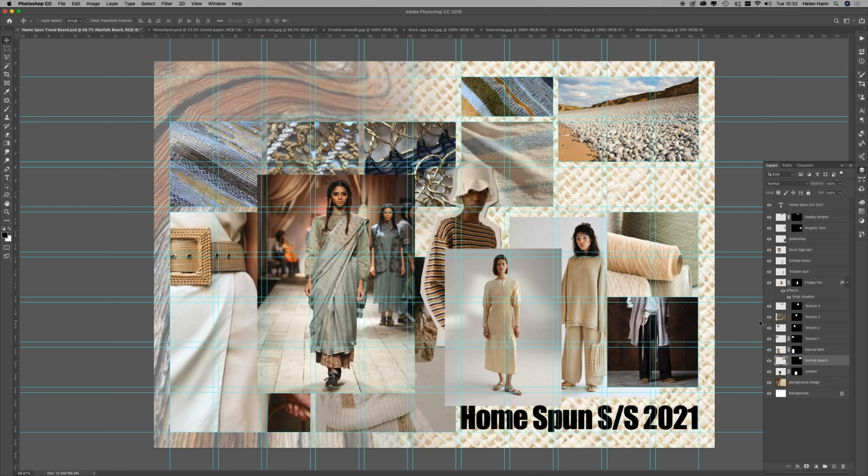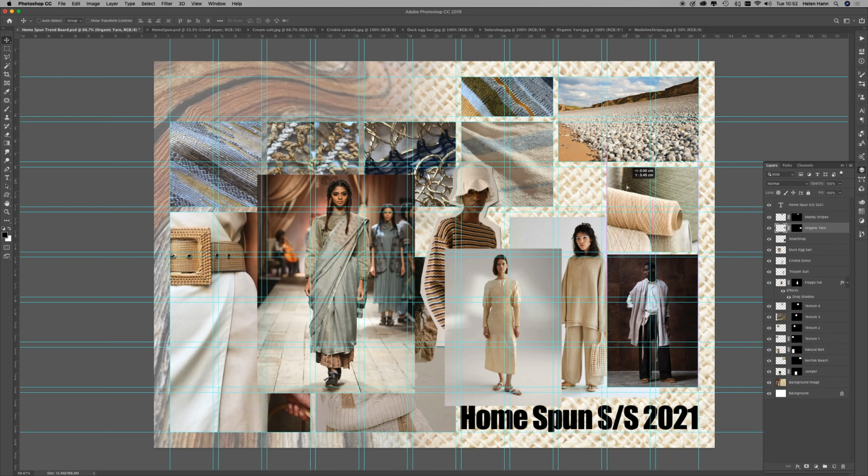Okay, and then I can move my organic yarn. I need to link those together so they move together. That's more like it. And then I just need a little mask on here just to clip the top of this image so it sits perfectly in my grid. Oops, don't need that on there. My mistake. There we go. So yeah, I'm feeling that a little bit more now.